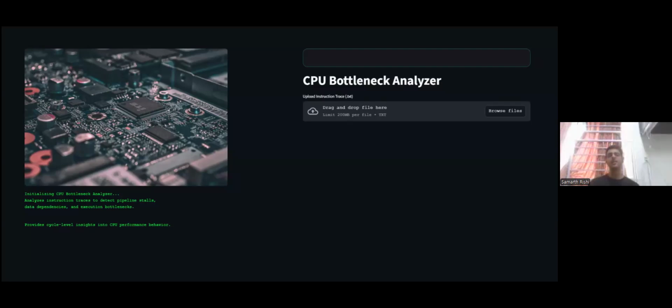Today, we will be presenting our project, a CPU bottleneck analyzer which is designed to simulate instruction execution in a pipeline processor and identify performance bottlenecks. The main objective of this system is to answer a key question: why is a given set of instructions taking longer to execute than expected? Instead of theoretical analysis, our system performs a cycle level simulation to give concrete insights.